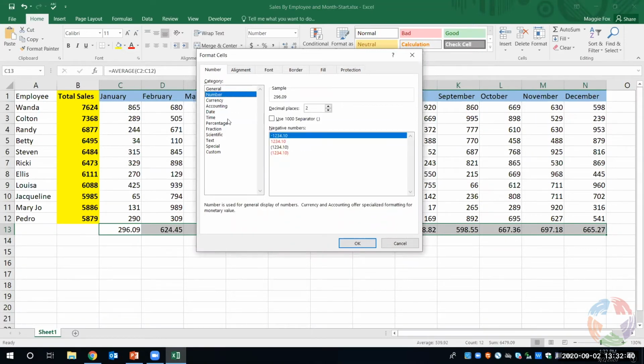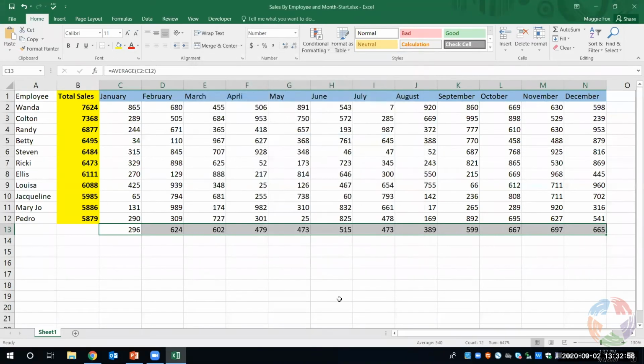So let's go back to number because it is a number we're using. And the default is 2 decimal places. The rest of my data are whole numbers, so I'm just going to drop down to 0 decimal places. Click OK, and there we go. All of our numbers are whole numbers to match the rest of our data.